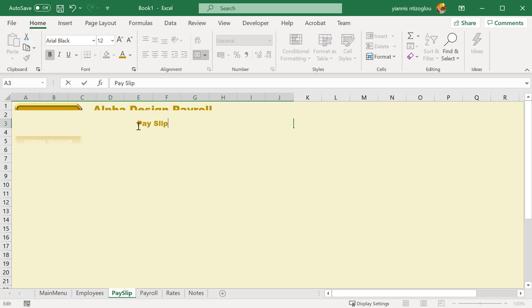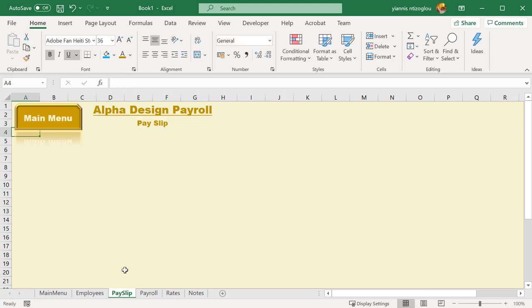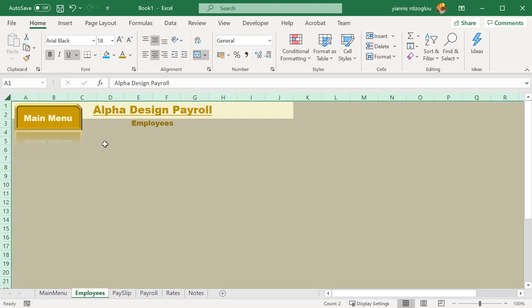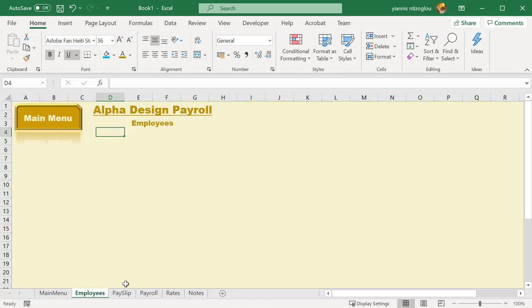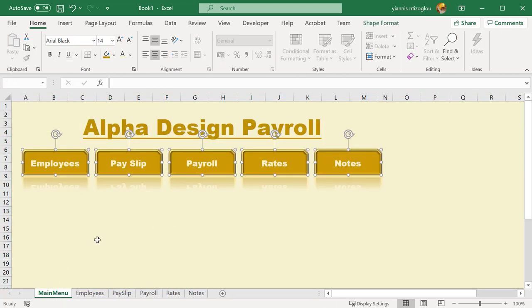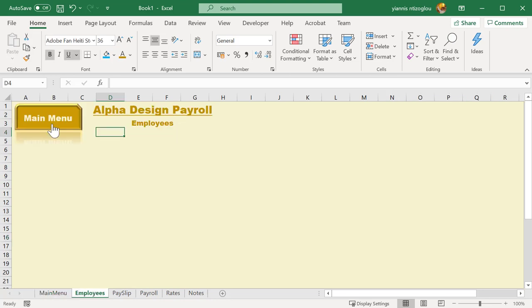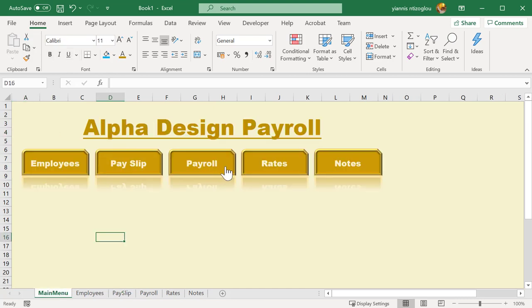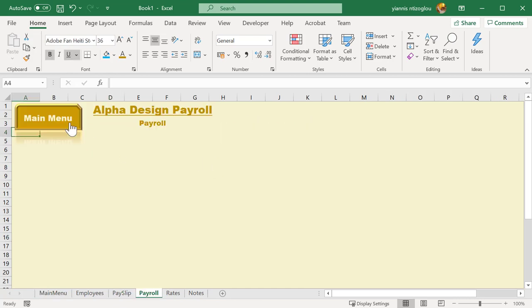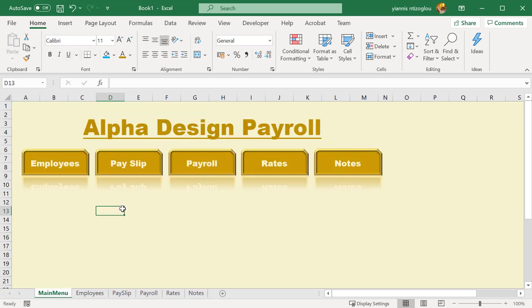And I'm going to go here and I've got the employees here. So if I go now to the main menu and click away, I'll go to employees, I'll go back to the main menu, I'll go to the payslip, I'll go back to the main menu, I'll go to the payroll, I'll go back to the main menu, I'll go to rates, go back to the main menu, and I'll go to notes, then go back to the main menu.